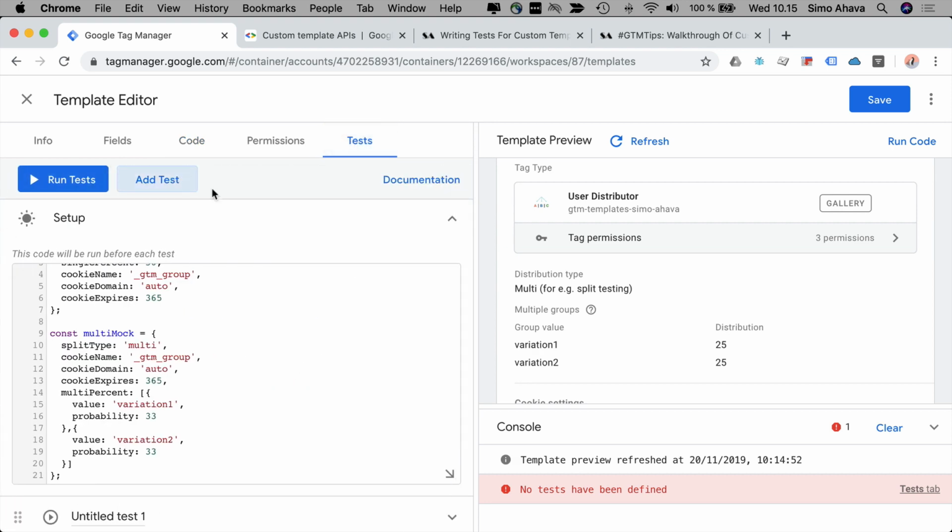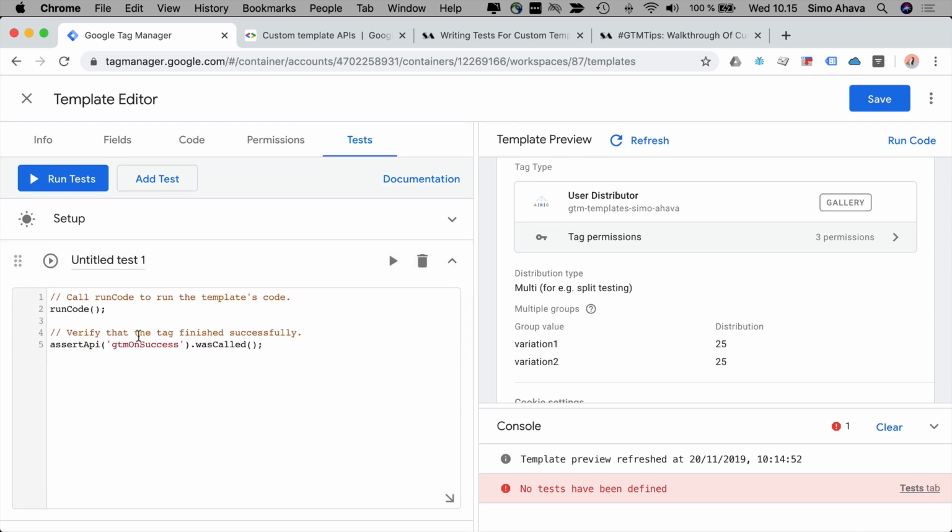So let's create a new test, and with tags you can see that there's a run code method called here, and then every single test will by default check that the GTM on success was called. You can of course check for GTM on failure as well if you're specifically looking for a failed test. And if you're doing really atomic testing, you might not even be interested in GTM on success. You just want to check parts of the test. But this is a good way to make sure that the tag actually works.